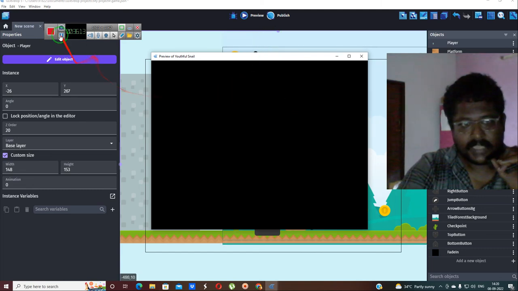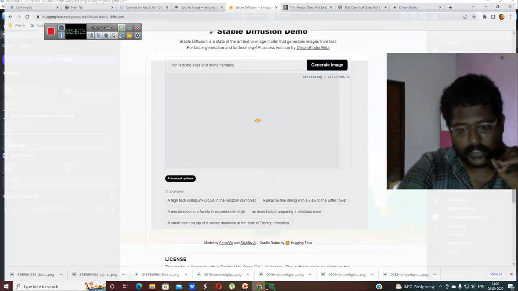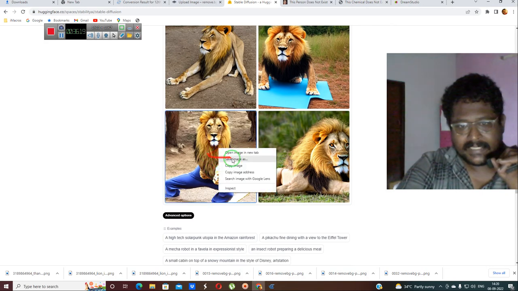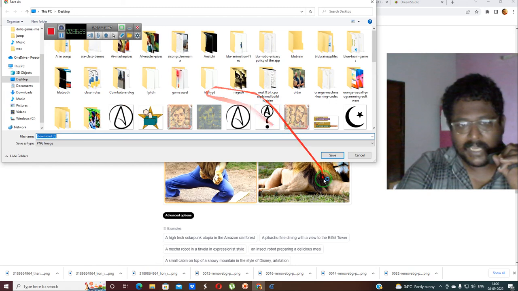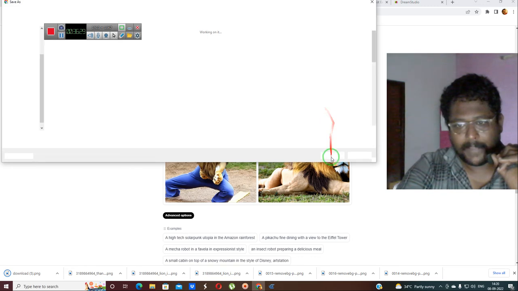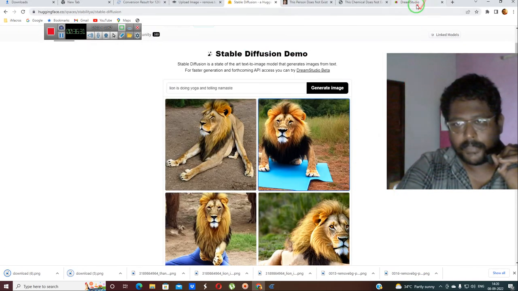So it is taking some time. So let's go here and see, a lion is doing yoga, and it is able to get some very good images, and even it has put a yoga mat for that. Okay, so it is so good that you cannot avoid these things in future. So this will be a great deal now.